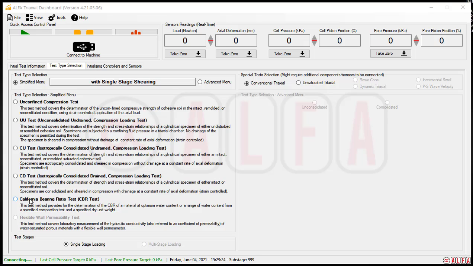With specific accessories, we can perform CBR test on the same frame, so we can choose CBR from here as well. With extra accessories and a small pressure unit next to the machine, we can perform flexible wall permeability tests as well.